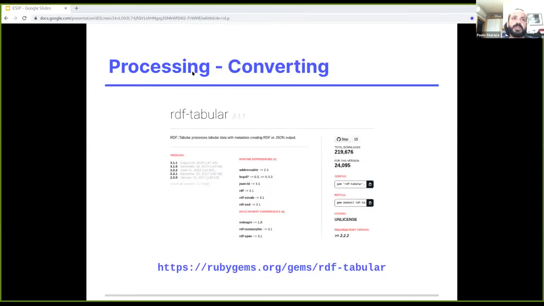So last step, sorry, this is the last step. The last step is converting, and as I said, we have the ability to convert, and some rules are provided in the documentation to convert the content of tabular data annotated using the CSVW approach into JSON-LD and RDF.